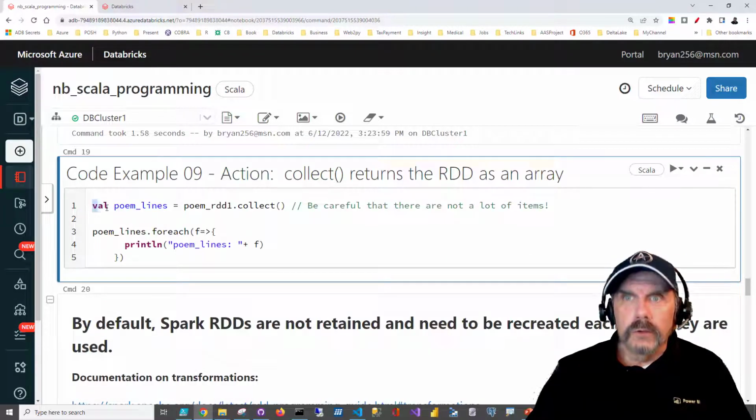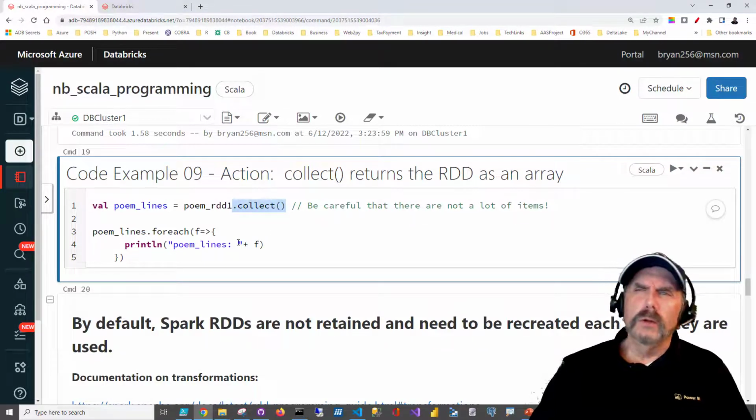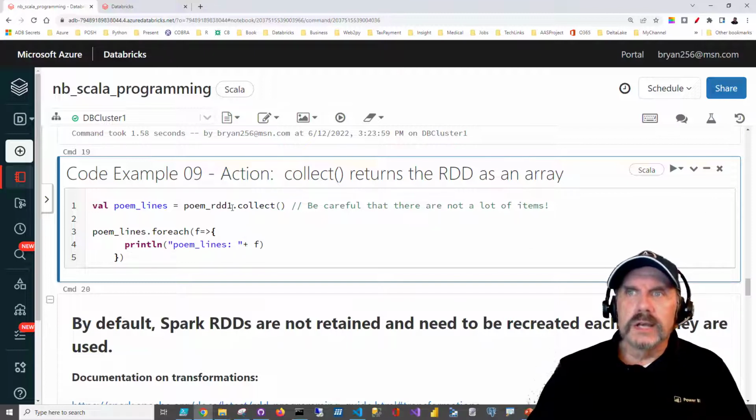Now we're going to recreate poem_lines again, but this time instead of a take, we're going to do a collect. What's a collect, Brian? What's the difference between that and a take? A collect is the same as a take, except it's like saying take everything, take all. So collect says bring back the entire RDD. Now, of course, if you're going to do that, you have to be very careful because both take and collect are returning this data to the driver node. And if you bring back too much, you will crash the node and it won't be fun.